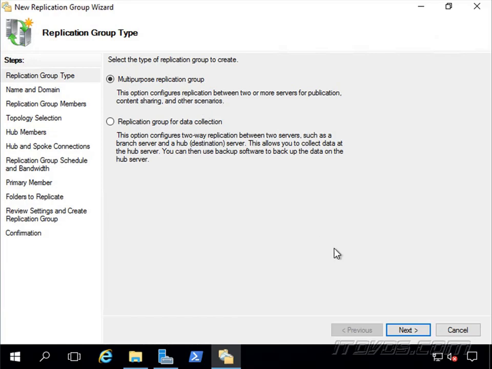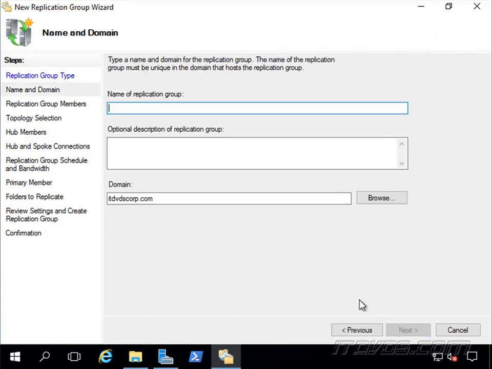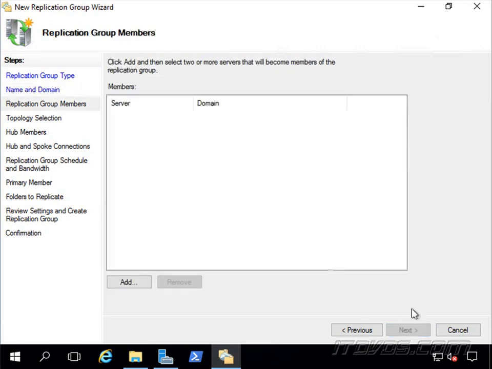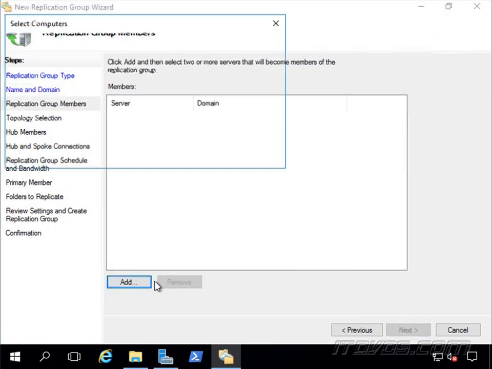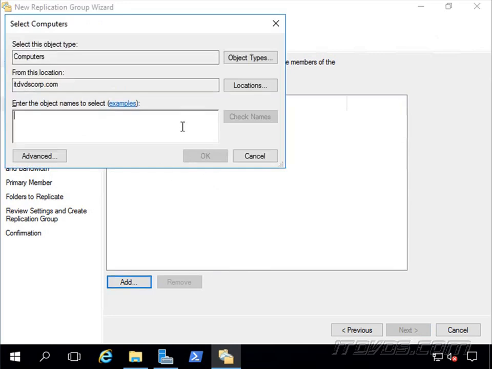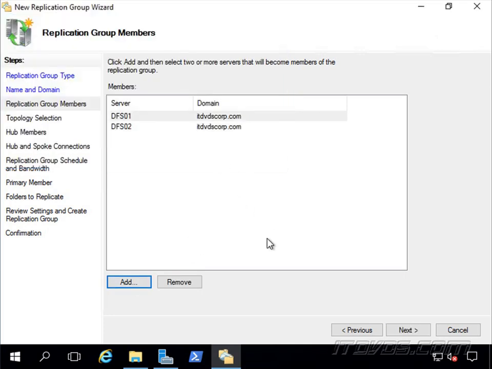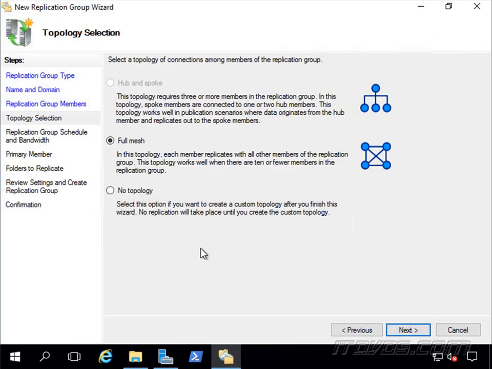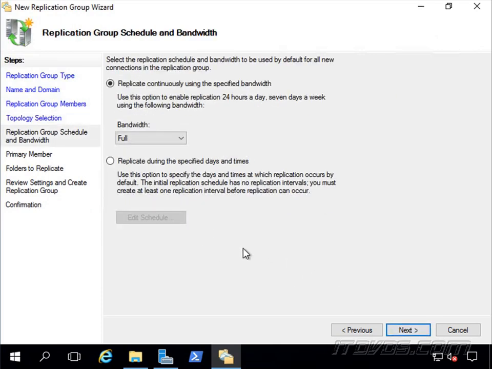This is going to be a multi-purpose replication group. I'm going to call this replication group company docs, and it's for my itdbscorp.com domain. Let's go ahead and add our servers. So it's going to be DFS01 and DFS02. And I'll go ahead and click next for our topology. We're going to do a full mesh. Let's go ahead and click next.